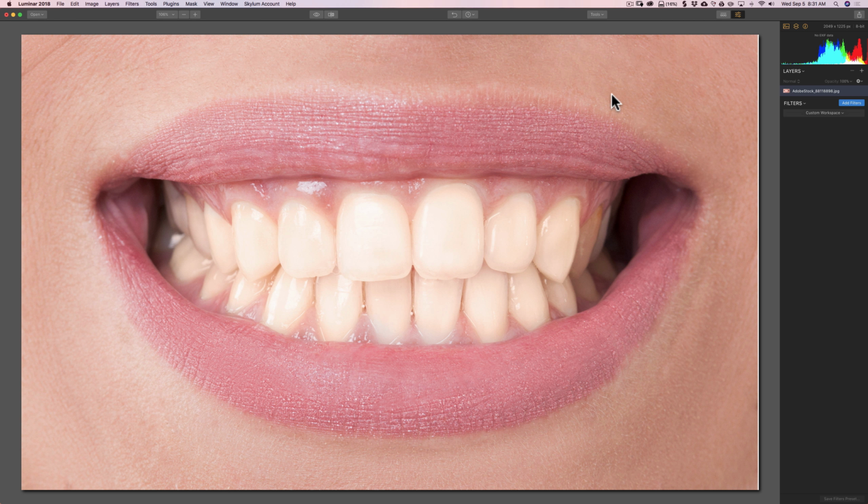OnlinePhotographyTraining.com. In this episode of Luminar 2018 Tips and Tricks, we're gonna, you guessed it, whiten teeth. This is an image that I got off of Adobe Stock, and you can see the teeth are a little bit yellow, and it's very, very easy to whiten teeth. We're just gonna use one filter.